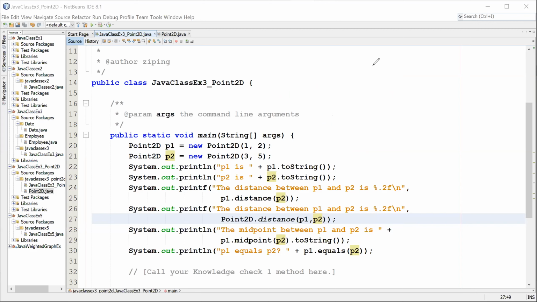Let's see here. You remember that equals method. Equals method is an instance method, and the owner in this case is P1. You want to compare with the P2 point, and over here you compare their coordinates. And so definitely, what do you think this is going to return? True or false?